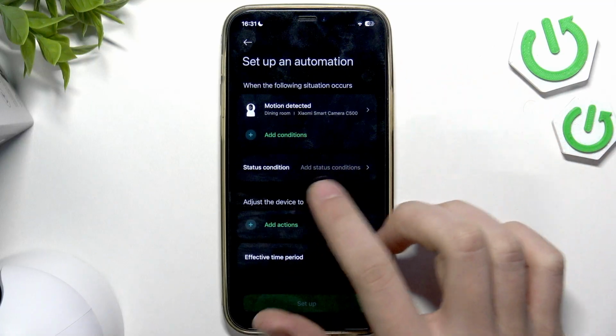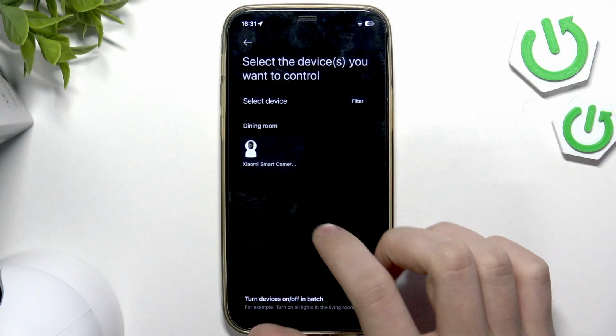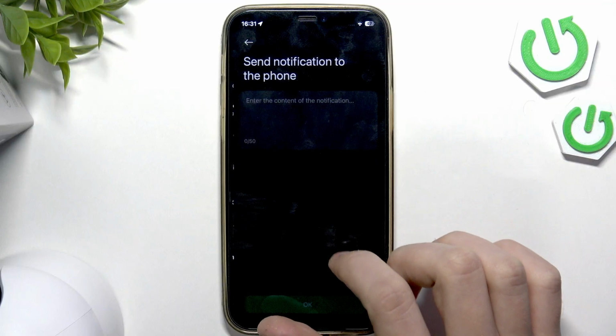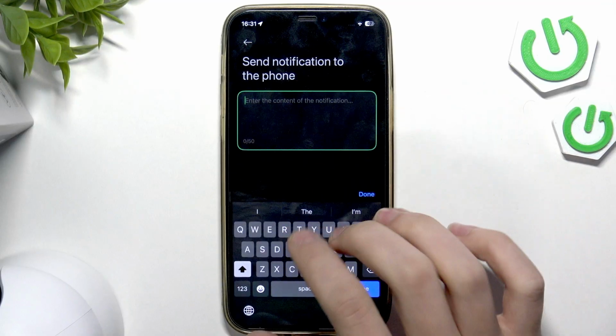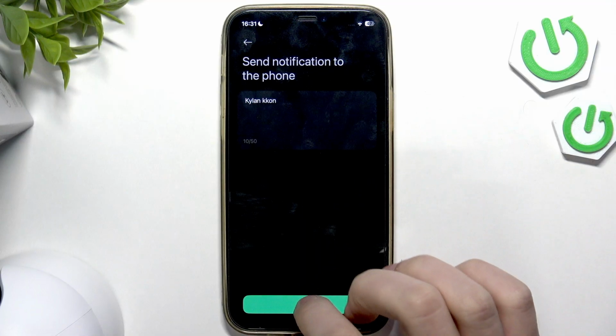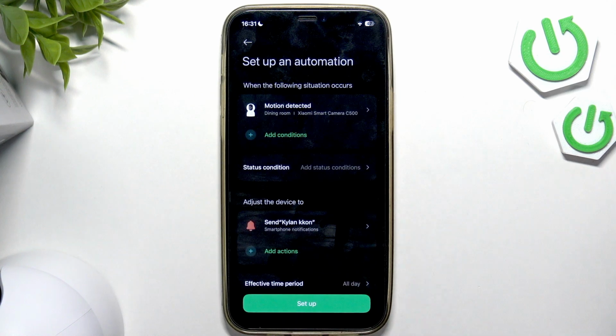Here, as you can see, we do have HardReset device 2. Smart home devices, for example, or delay or notifications. I will, for example, say notification, some random text, and done. Here, set up. Okay, and now we do have our automation set.